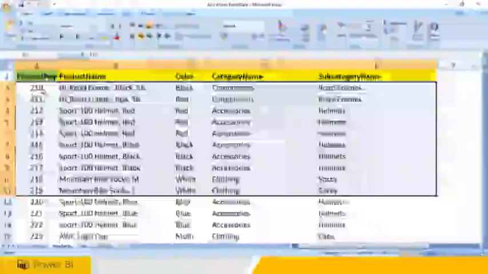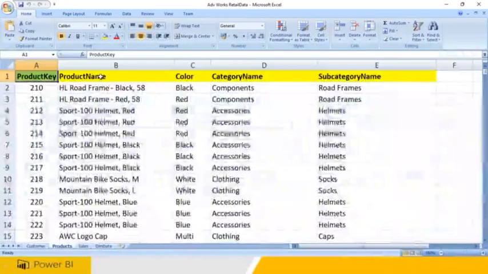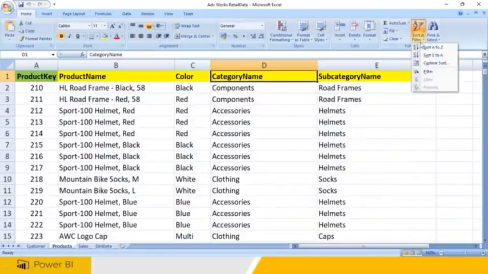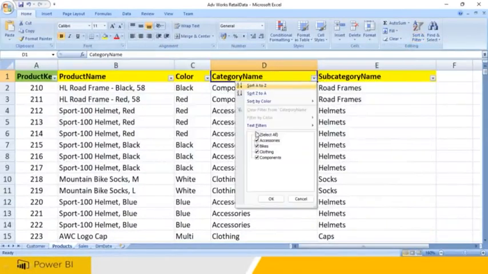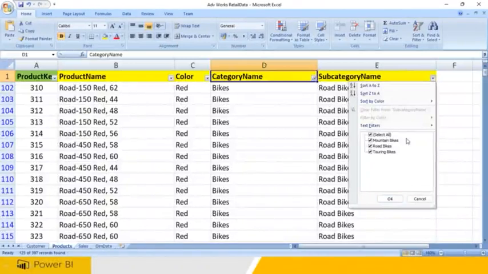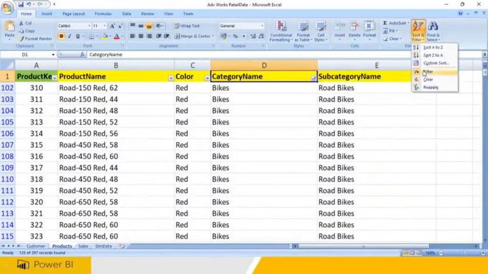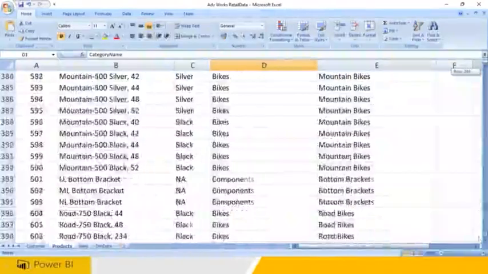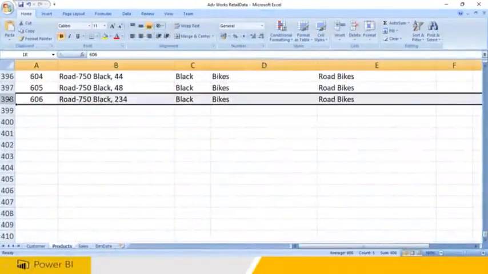Products data: what is the product ID, product name, color of the product, categories. I have discussed these categories: accessories, bikes, clothing, components. Under the bikes category, what are the subcategories? They have mountain bikes, road bikes, touring bikes. You can remove the filter, and this is the data. How many rows do I have in the products table? I have around 398 products available.